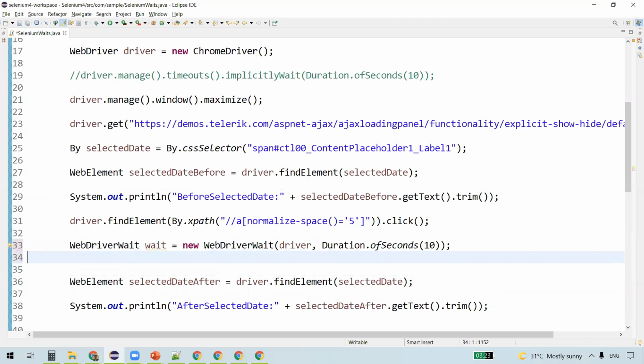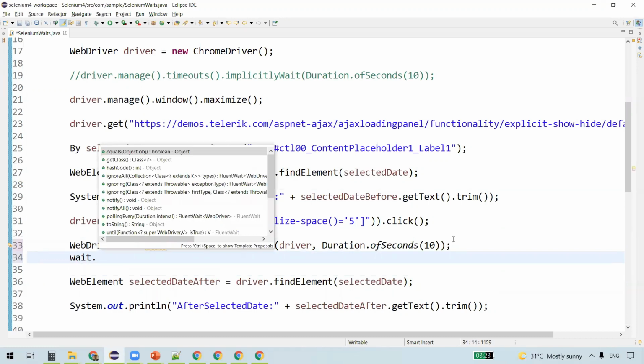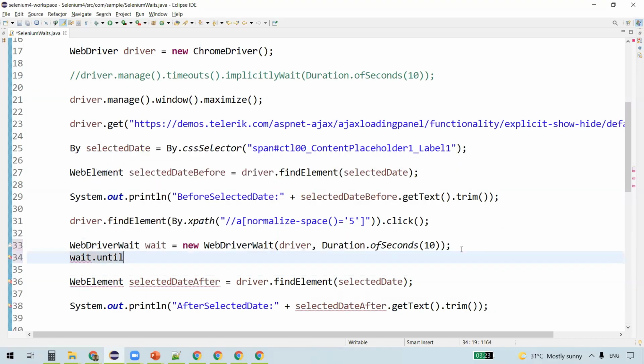And then we'll write the condition here. So explicit wait is all about the conditions, right? We already set the timeout. Now we wanted to set the condition. And for that, we use the method called until. And inside it, we write a condition.